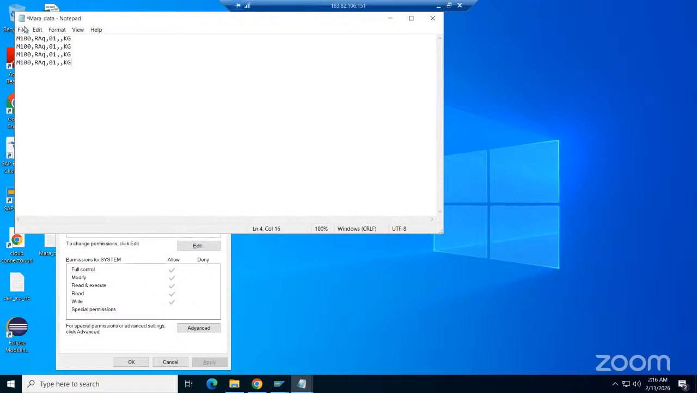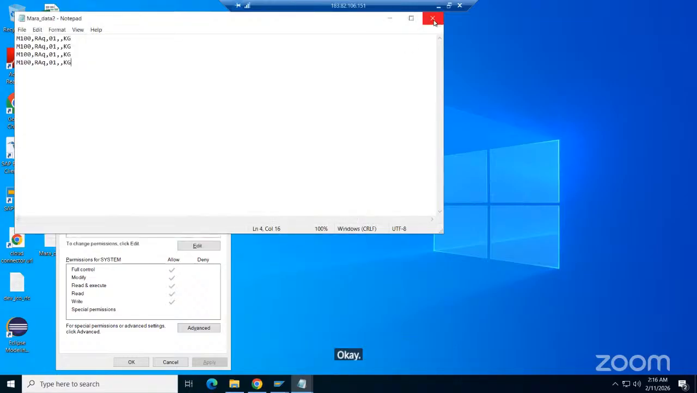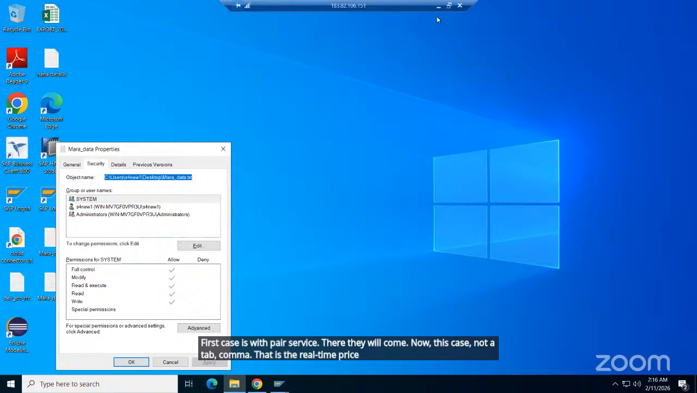Second one, file 2. Can I do this one as well? First case is with tab space. Directly it will come. Now in this case it is not a tab, it is a comma. At that time, in the real-time process, it comes like this also.